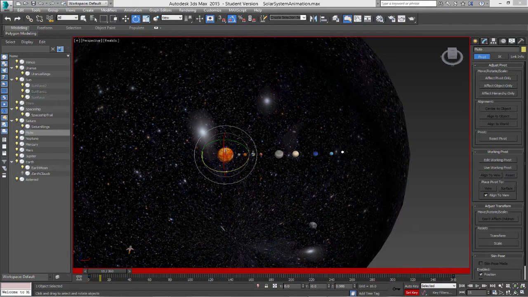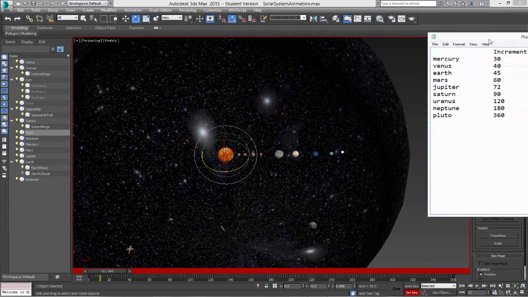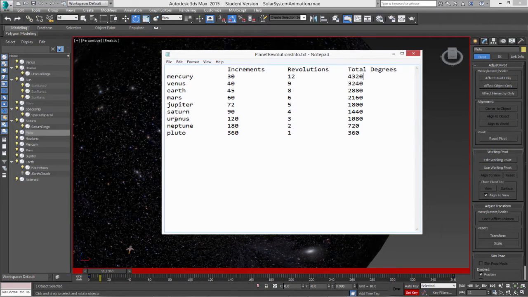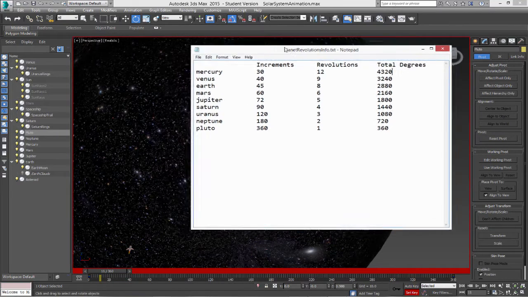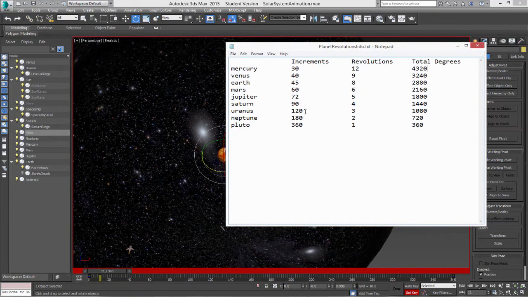After we have one planet going, we can do a little bit of math. We can also eyeball it, but what I've done here is a little bit of math to make sure that within 360 frames, all of the planets revolve around and loop back to this starting point here. So my document is just pretty simple. I just have the 9 planets, and I have the increments of what I can put keyframes on. So here's Pluto. We've already done Pluto. And I have increments, revolutions, and total degrees.